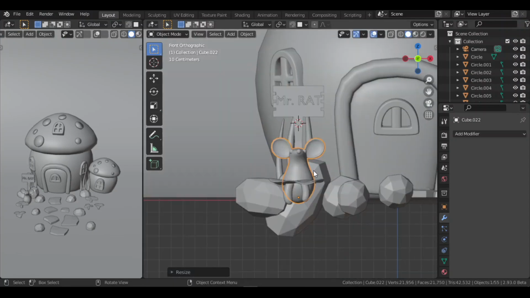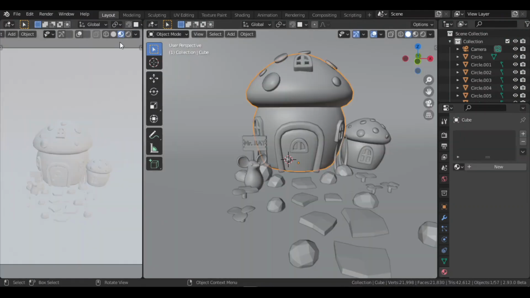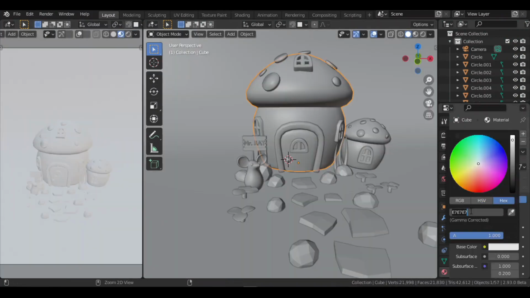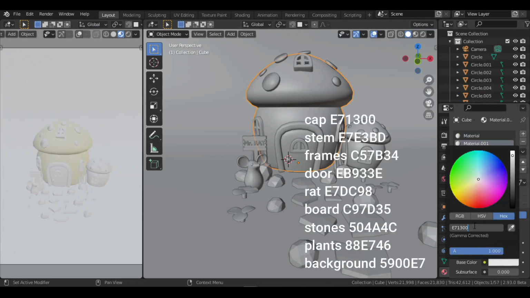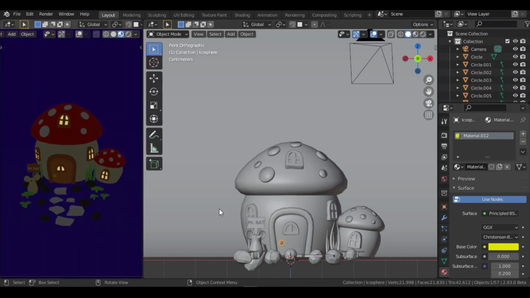Then I shaded it smooth. I added another icosphere to act as a doorknob. I then switched to material preview, and then added materials to the objects. Then in the drop-down, turned on scene lights and scene world.